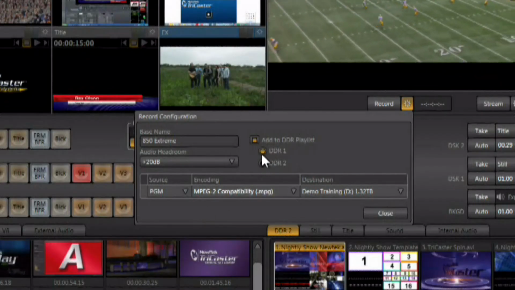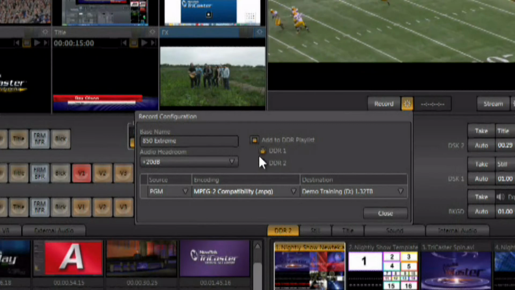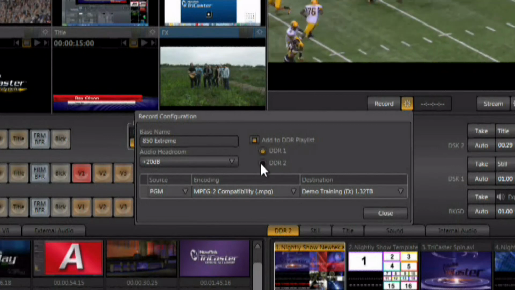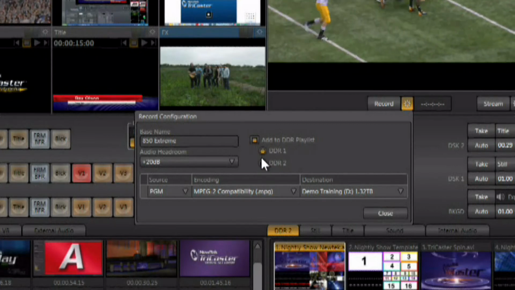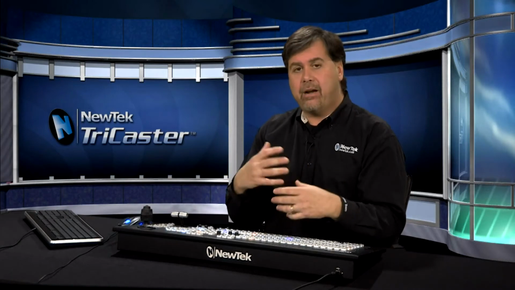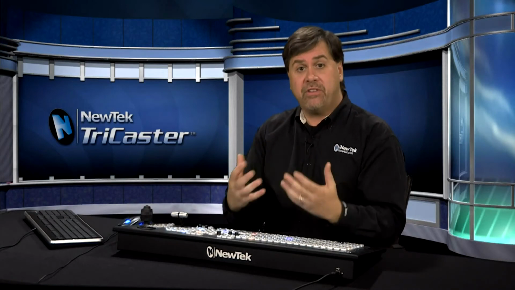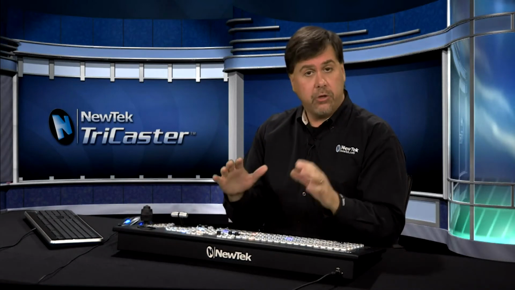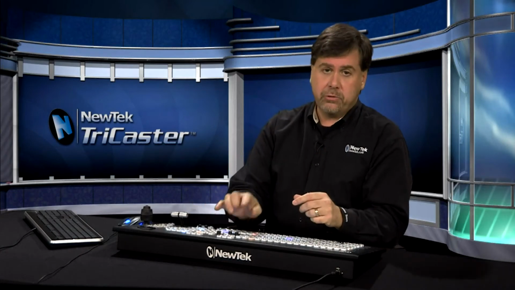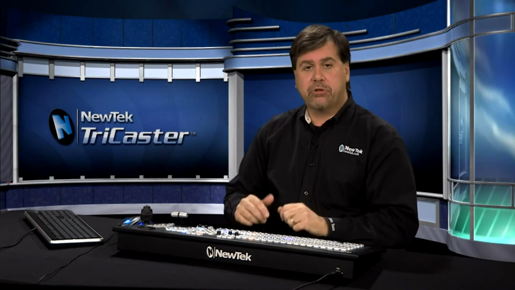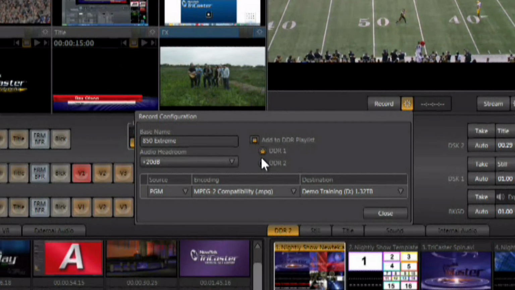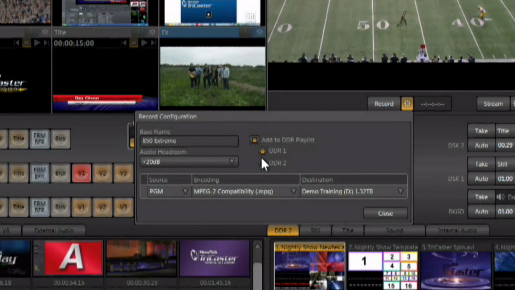And again, remember, you have the ability to drop any recording that you do directly into either DDR as soon as you finish. And this is great if you're doing any kind of video production where you want to be able to review what you just did very quickly. You can be recording the production, and as soon as you hit stop recording, that clip will show up inside of the DDR, and you can start the review process.